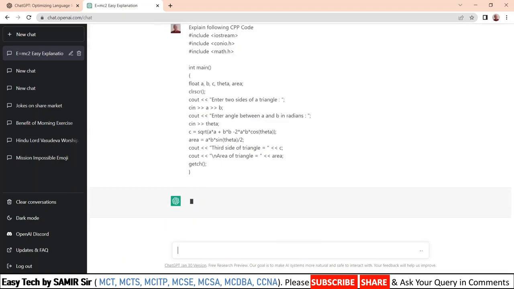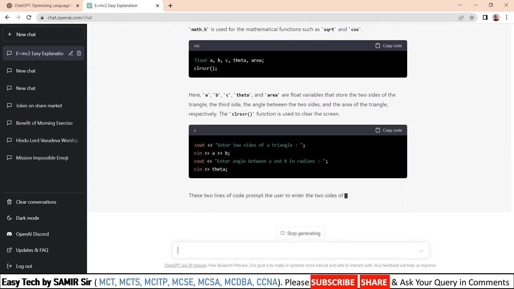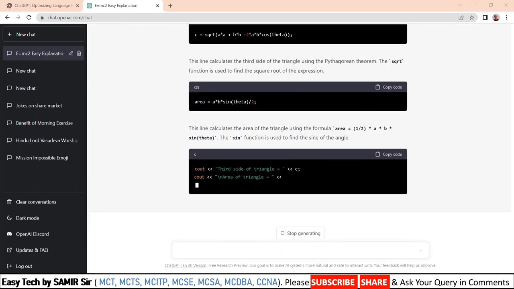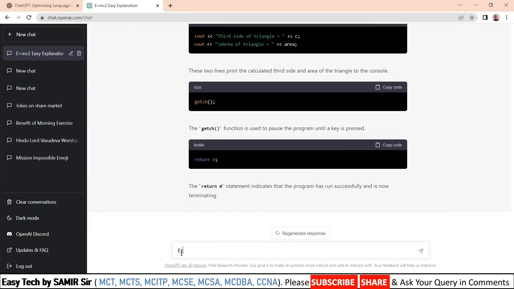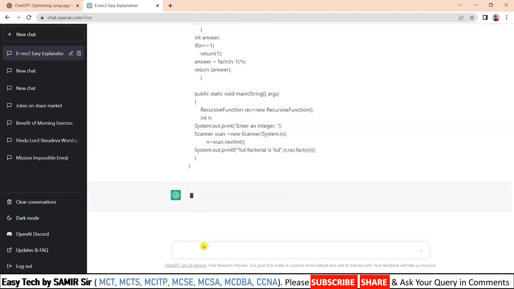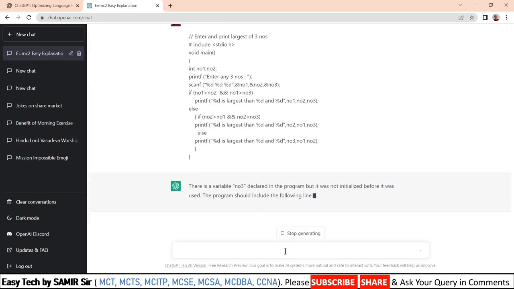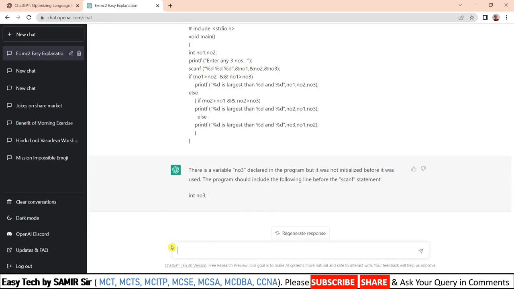Now, how it can work as a teacher: if you paste a code in it and want it explained, I paste a code and ask ChatGPT to explain it. So ChatGPT has displayed it. Let's say I want to explain the following Java program, so I press Ctrl Shift and paste the Java program. Next is another killer use: ChatGPT can find errors in the following program. See, you get an error in a program and you want a programmer job. So ChatGPT can also do all that stuff.